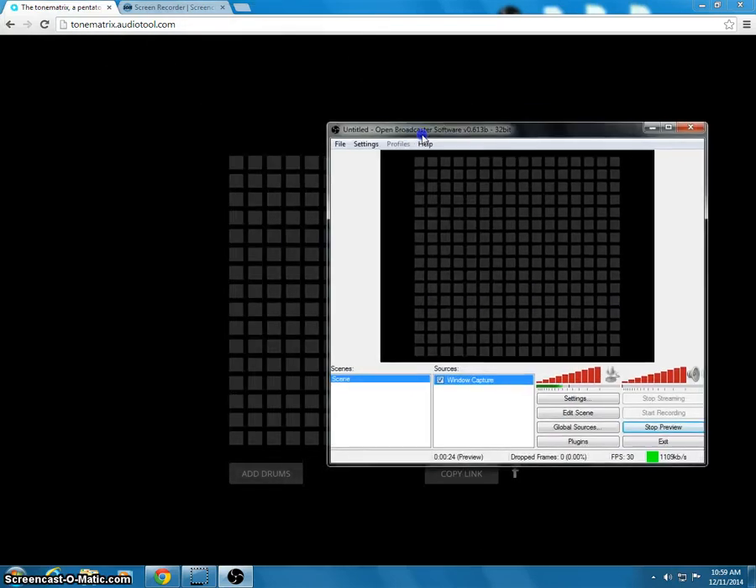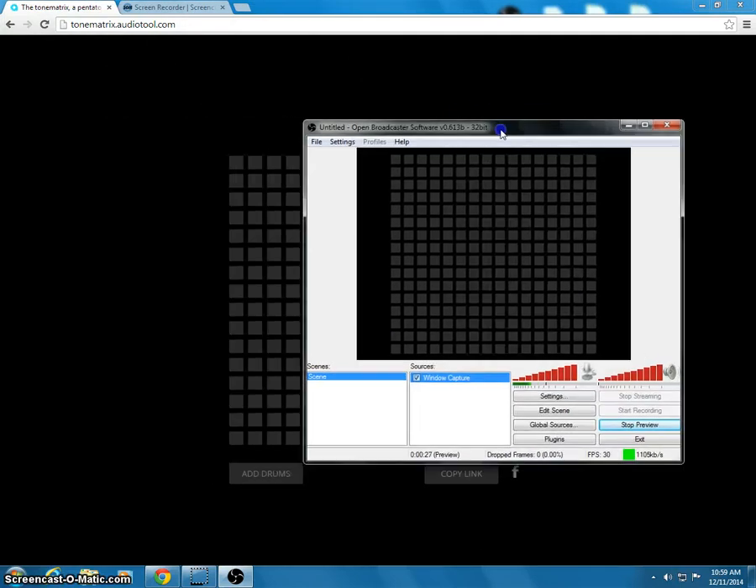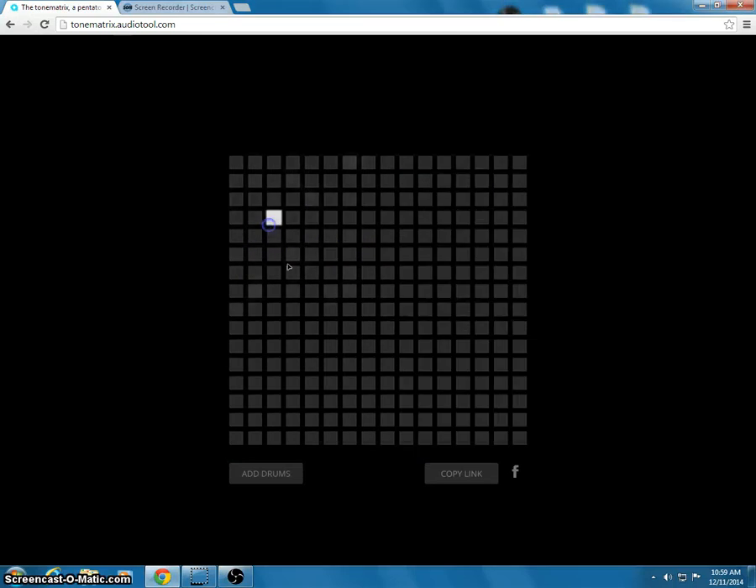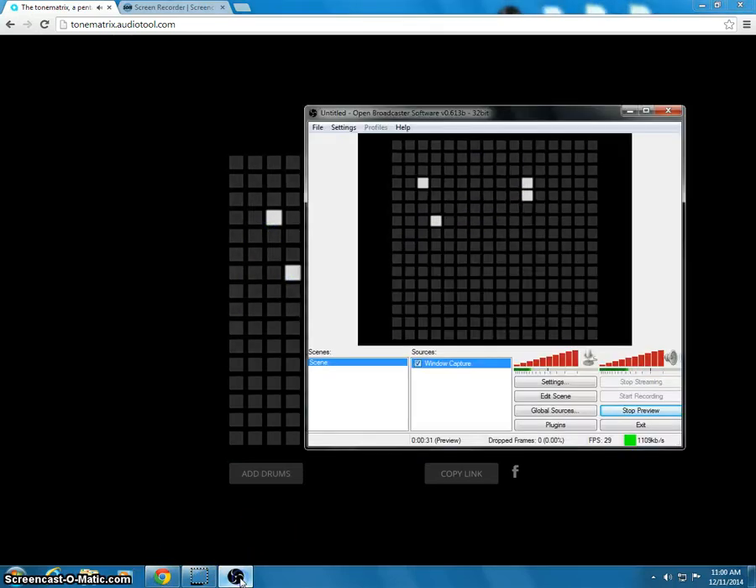I can have it in the front. I can have it over to the side. It's not going to be in the recording at all, just Tone Matrix. And as I start clicking on things over here, if we look, they show up over here too. There's a slight, like a millisecond delay between the two, but otherwise it works pretty good.